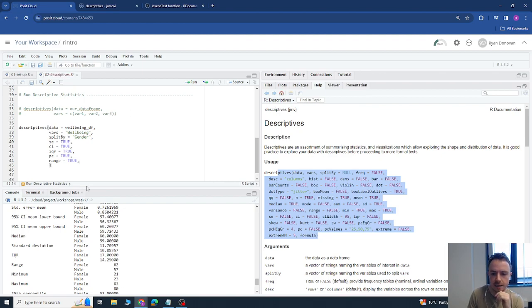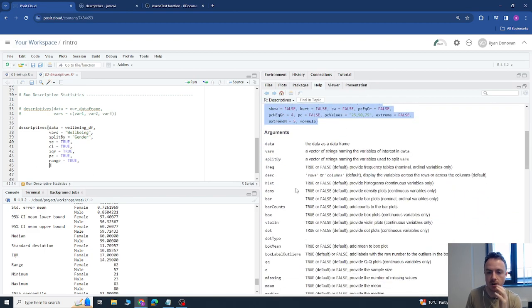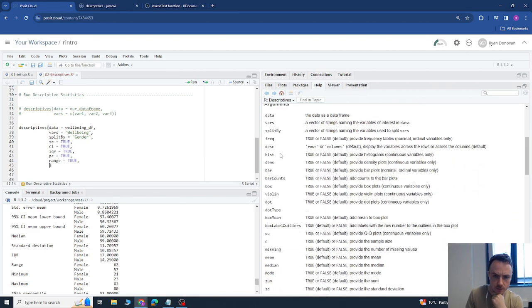Okay, so now I'm thinking about how we can actually use this for plotting, right? And there's a few things we can get from it. We can get a histogram, we can get a density plot, we can get a bar chart, we can get a box plot, a violin plot, a dot plot. We can get a QQ plot if we're checking normality. So what I'm going to do is think about adding in first maybe a bar chart, right? And I can just type in bar equal true.